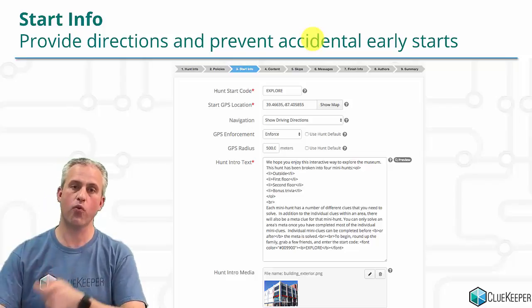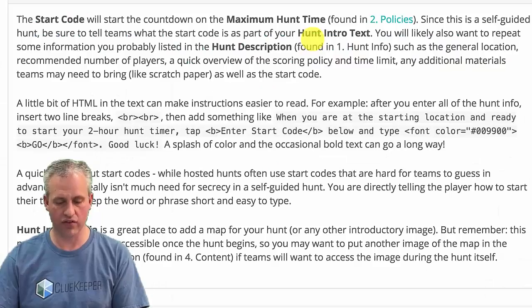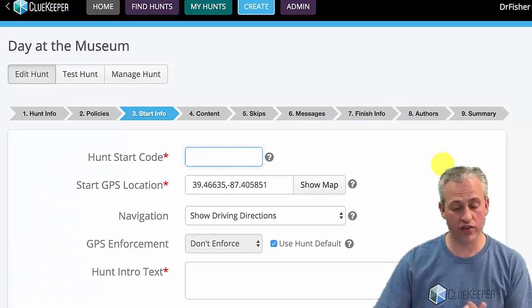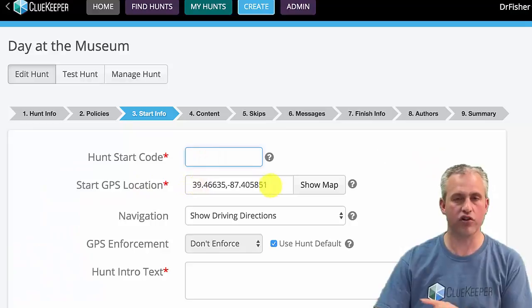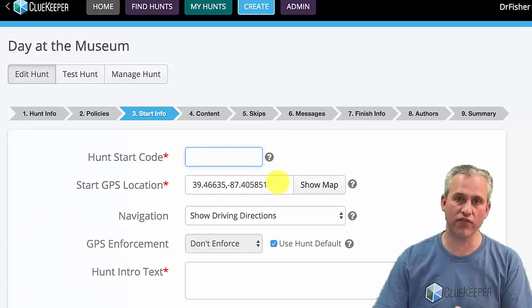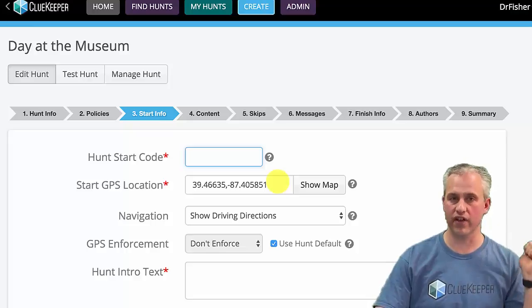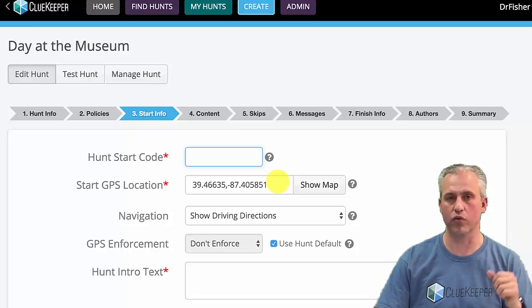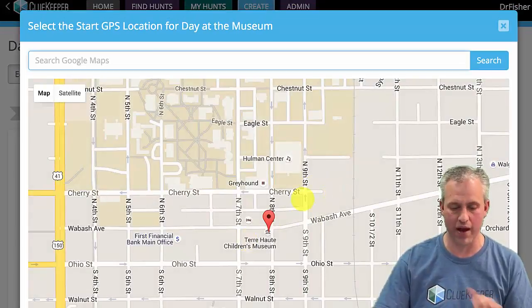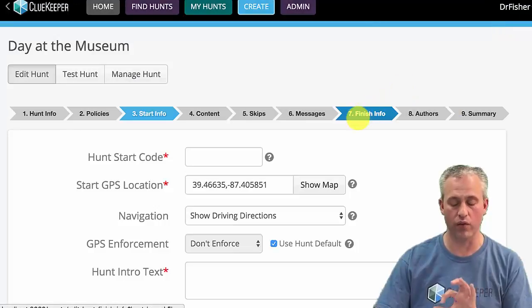All right, so the first thing we're going to do is set up hunt main for before your hunt begins. So that's the start info on your hunt. Go ahead and go into the start info. The first thing to notice that you may be surprised by is that the start GPS location is already filled out. That's because since this was a self-guided hunt, we had to fill it out a couple tabs ago because it was required then. That is the same location that's here. So if I click on show map, I can see it took me to right where I put it before.